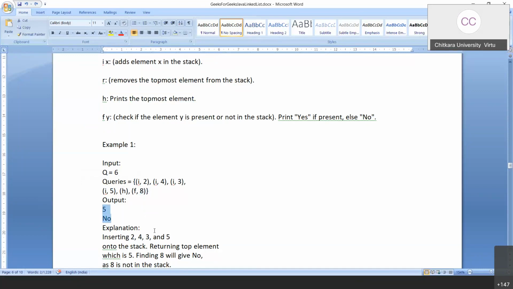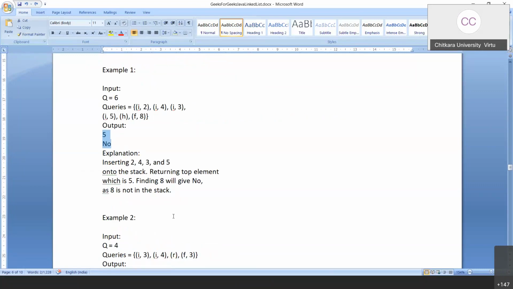Is this clear to you? Is the test case clear to you? Any explanation required for this test case?